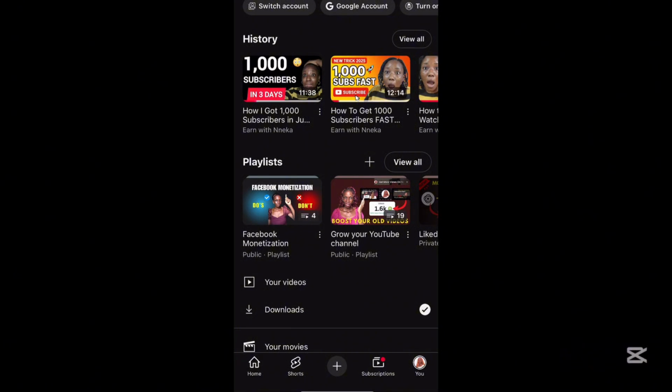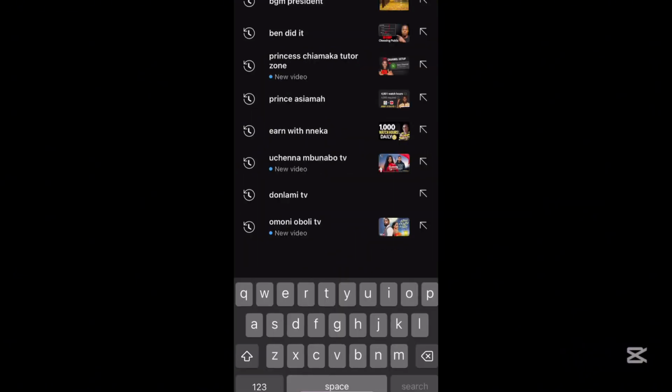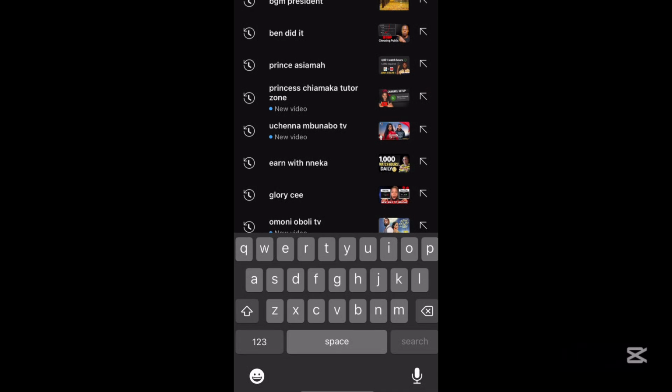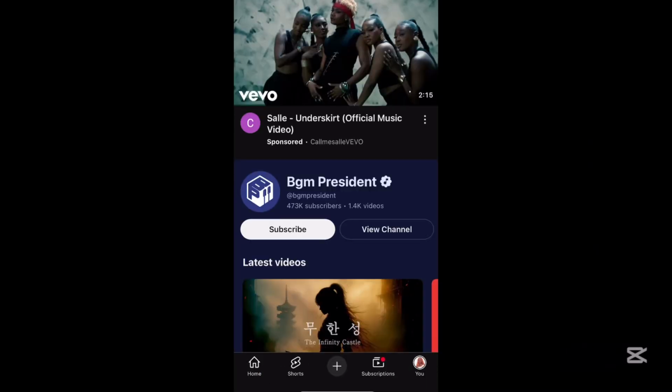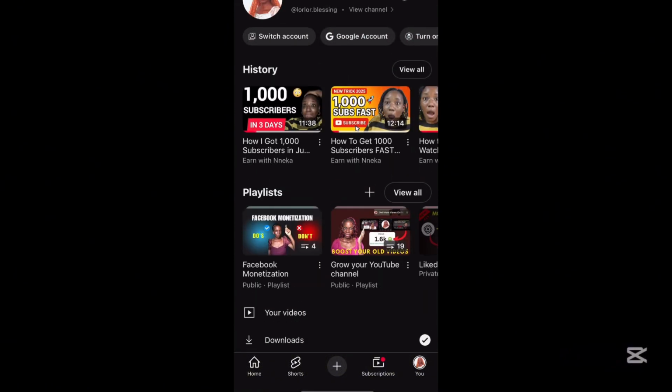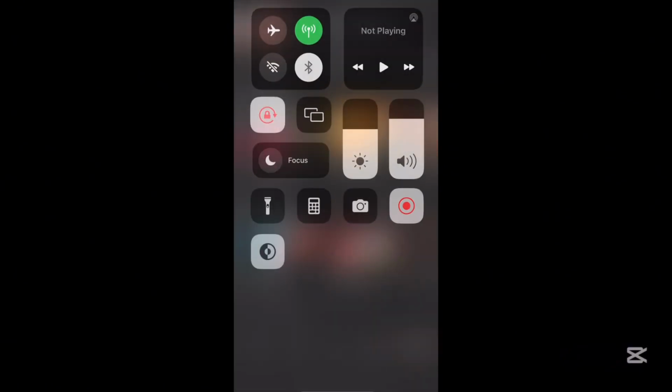You can get any AI video from anywhere, Instagram, TikTok, and then download it. Use any method that you normally use to download videos online. Download it and then use this method I have shown you. Then if you are using BGM President, remember that you are supposed to reference them whenever you are using their music.